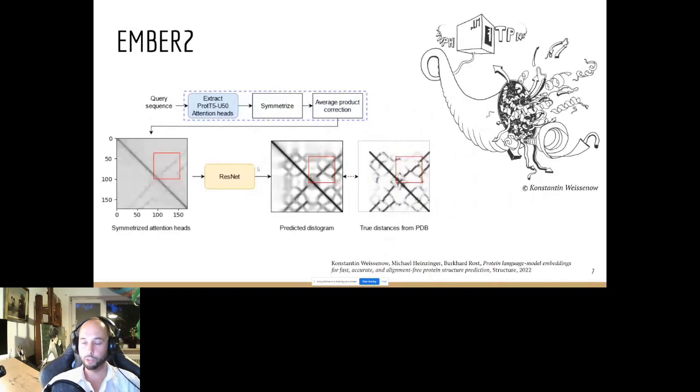So let's talk about EMBER2. This is the 2D predictor, which is published at this point. It's available on GitHub, obviously. You can look at the manuscript in Structure now. How it works is we throw the query sequence into our ProtT5 language model. And what we extract from this transformer-based architecture are specifically the attention heads, the attention matrices of this transformer.